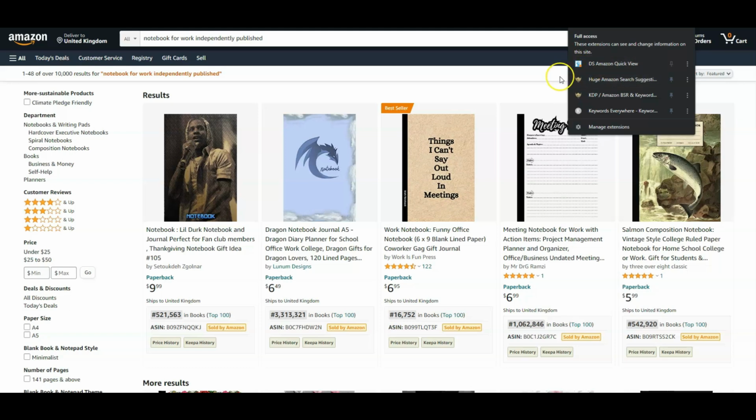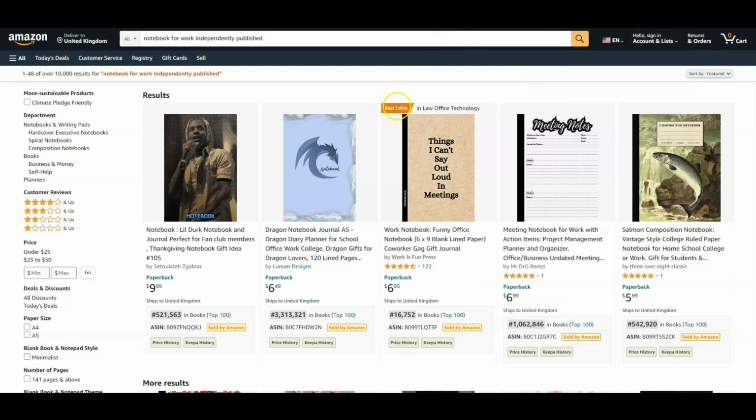There are more extensions like that. There's a really good one from Publishing Titans, which is the KDP Amazon BSR and keyword research tool. But I've got separate videos on this that you can check out. For now, I really want to keep it simple, so we just download the DS Amazon Quick View, and that helps you to research your books.